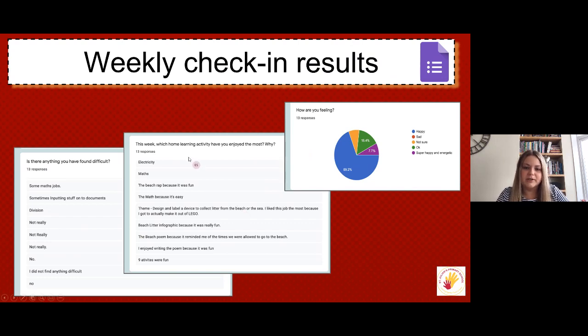We asked the children which home learning activity they have enjoyed the most. So again, checking engagement and motivation, and are there any activities that they found difficult, so we can perhaps give that child an extra confidence boost by providing an activity just for them. We also asked them what they would like to do next week, and again, that informs our planning.